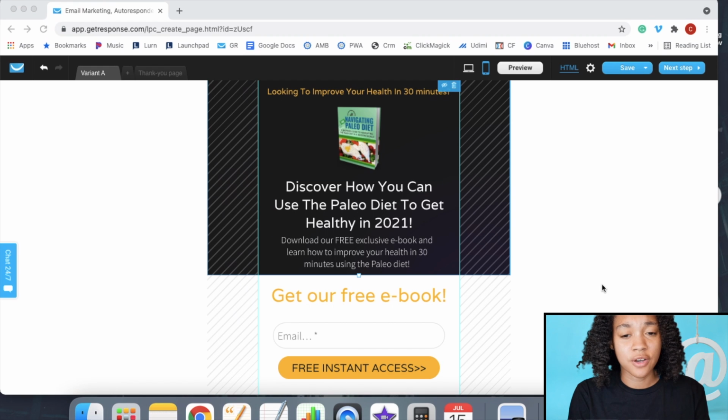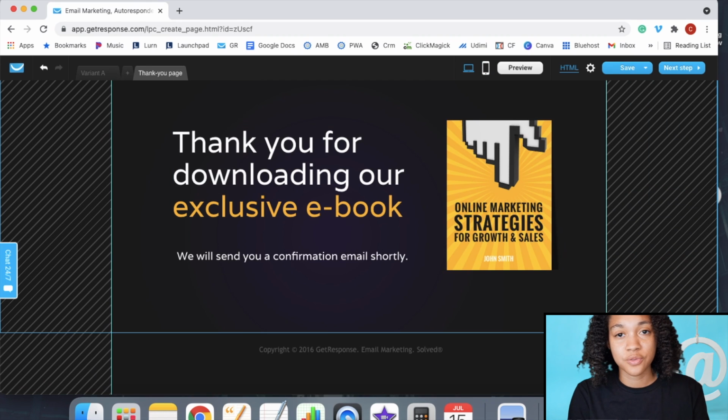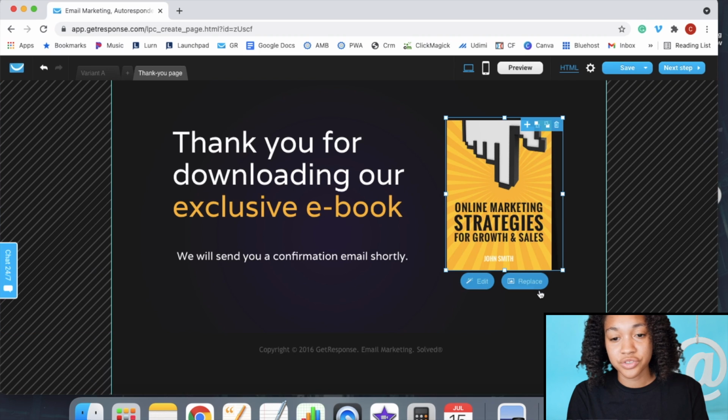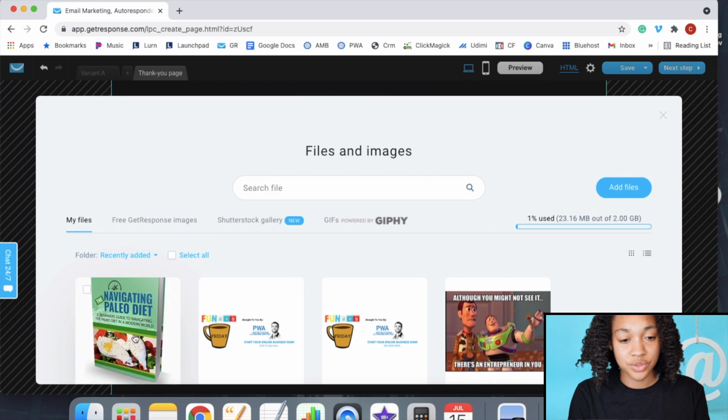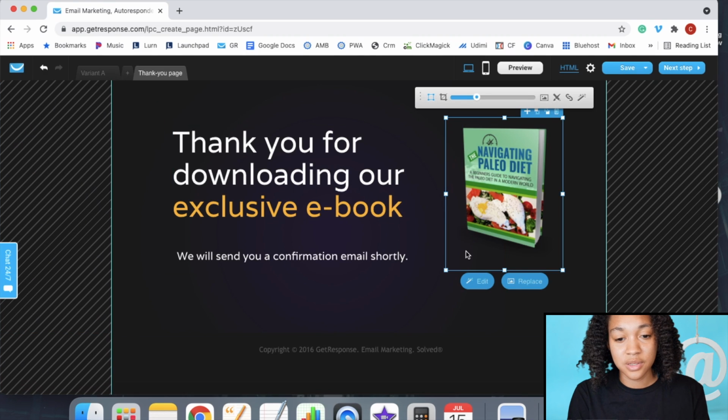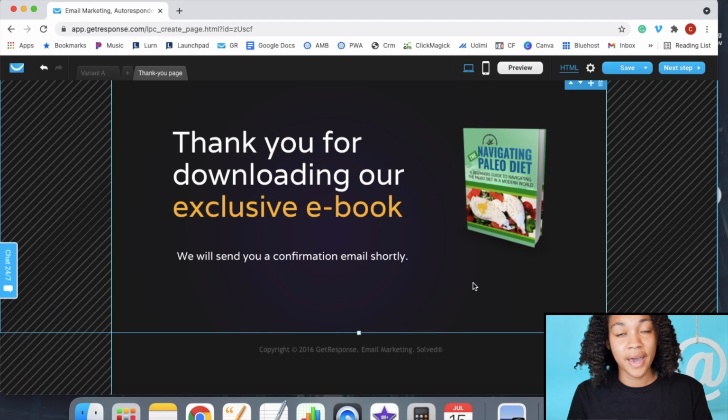Once you adjust the font for your landing page for the mobile version, you can just move on and go to the next step, which is the thank you page. And this is just going to say thank you for downloading your free ebook. All I recommend is just go ahead and changing the picture just so it looks the same. This is the page that they're going to go to after they give you their email address, and it's just going to tell them that the email is going to be arriving shortly.